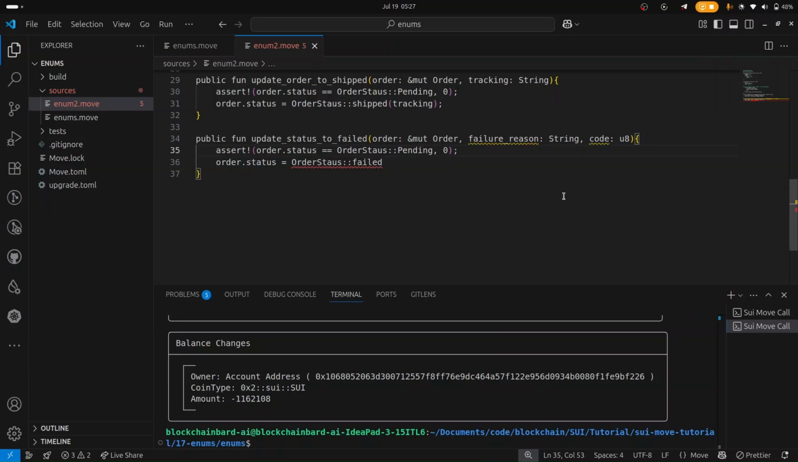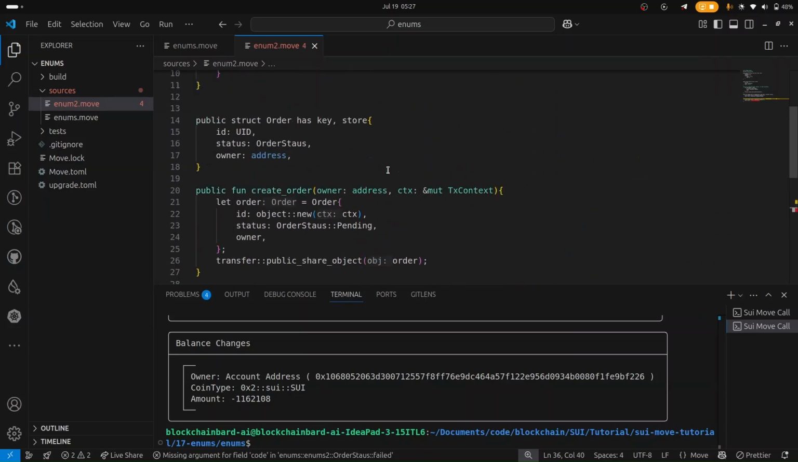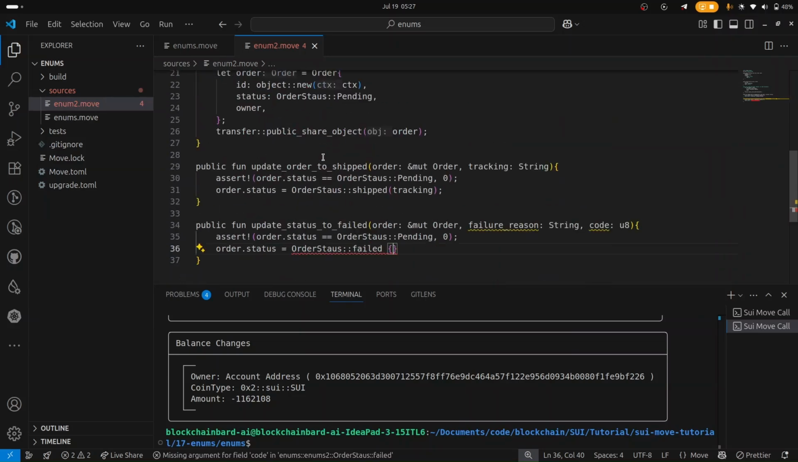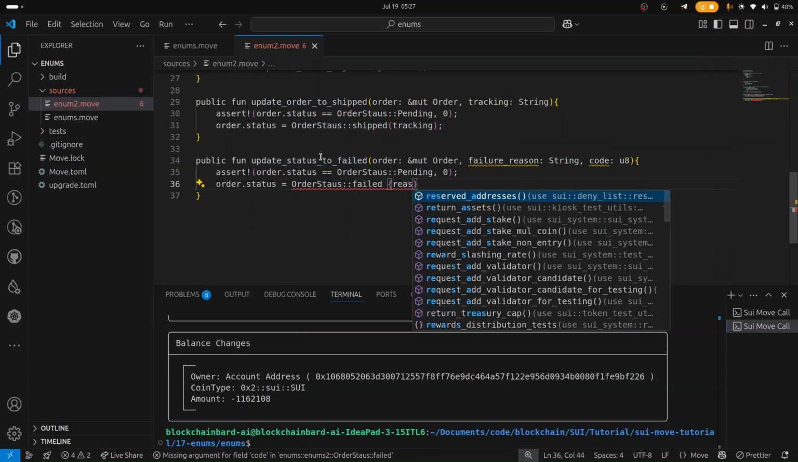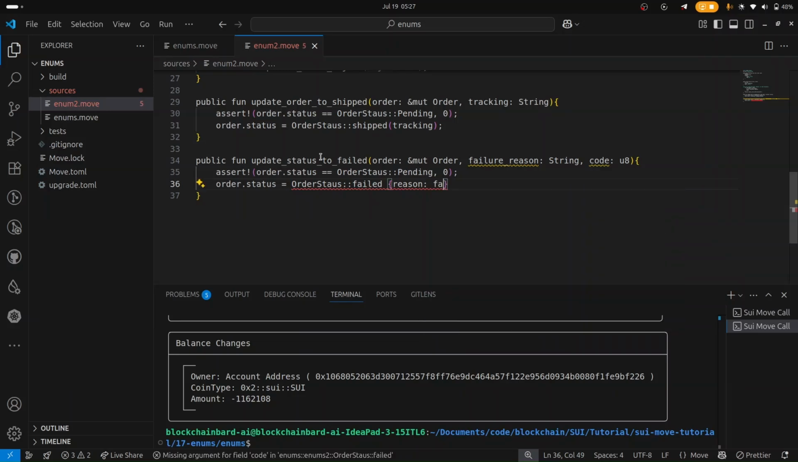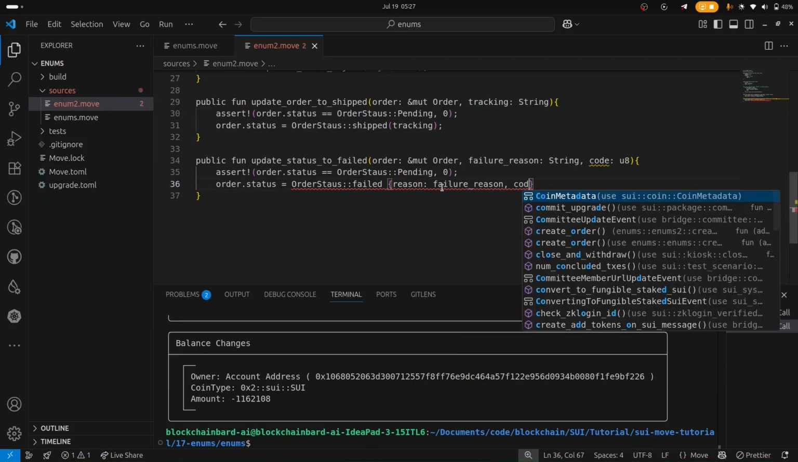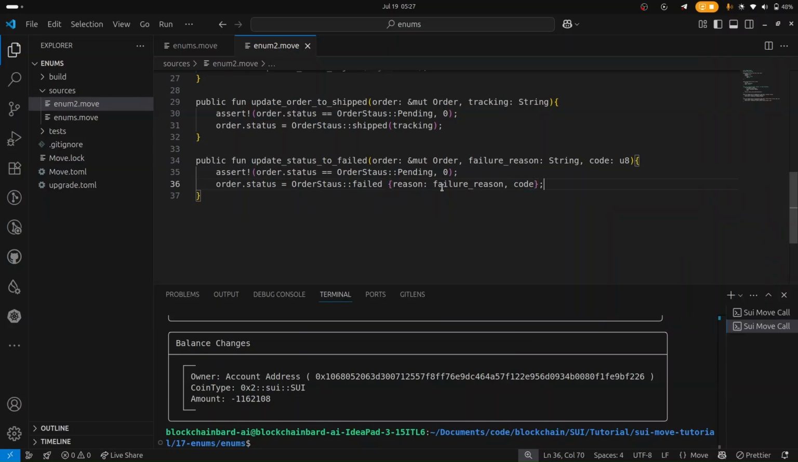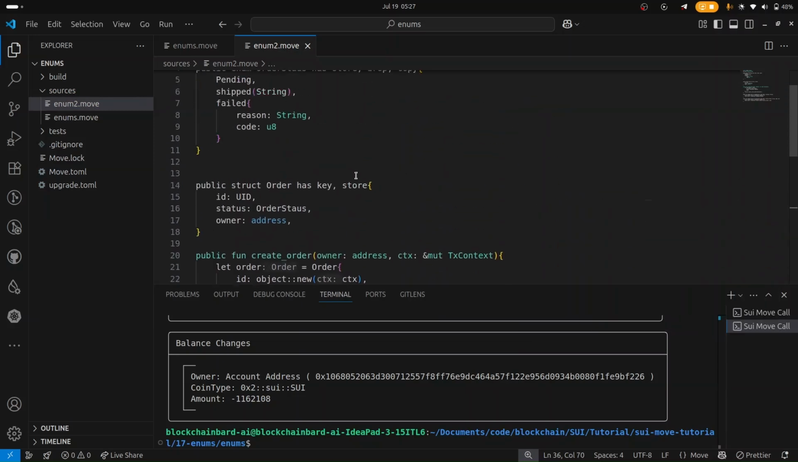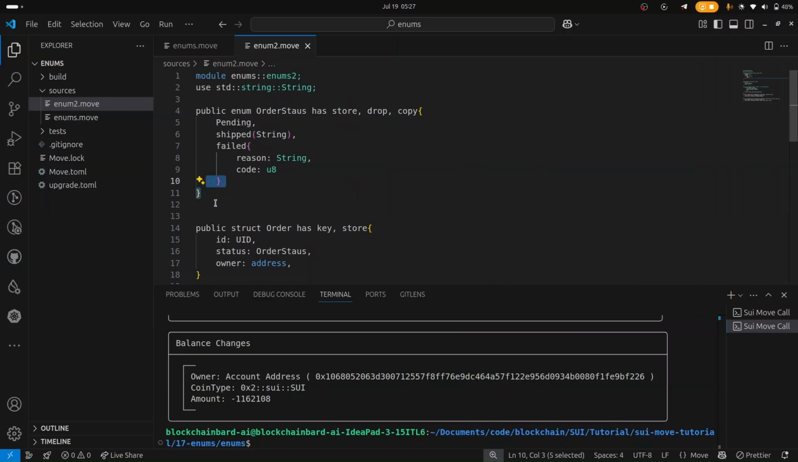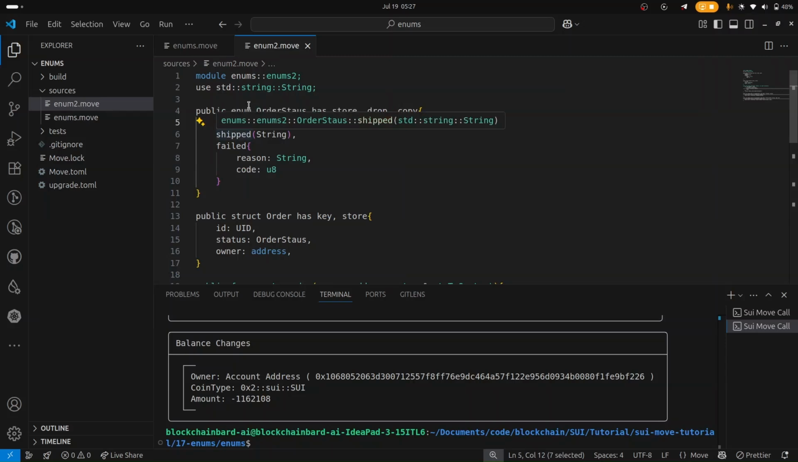Then I'll come here for failed now. I'll put this in a block. Then I can give a reason. What do I call it? Okay, I call it reason. So I can give a reason, and I'll assign it to, let me just copy this reason. Then I can also give it a code. So if you look at it now, our code is now well structured, easy to read, and it will reduce mistakes. So right now, we have pending rather than using just values.